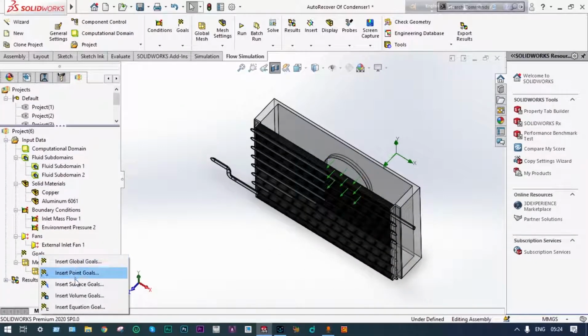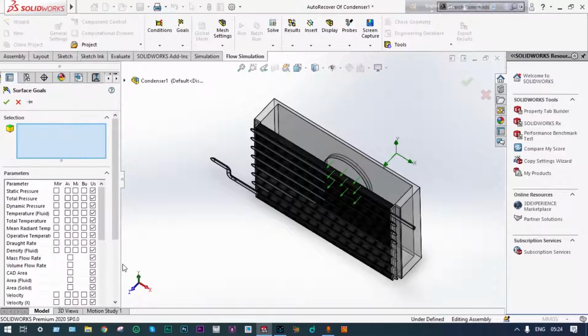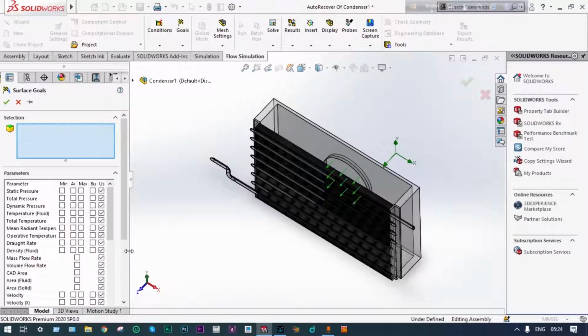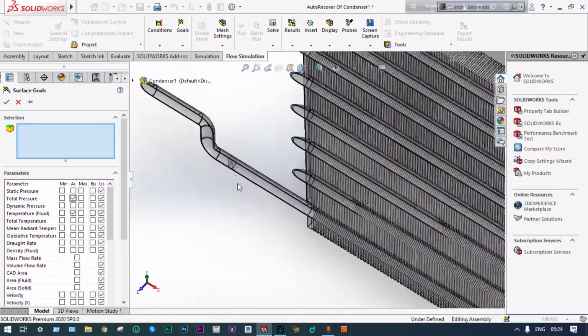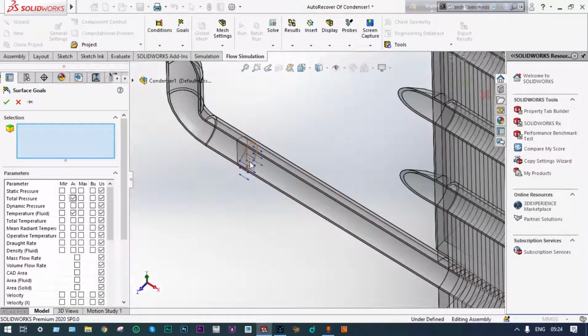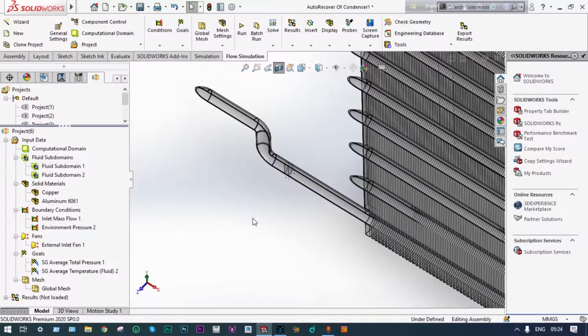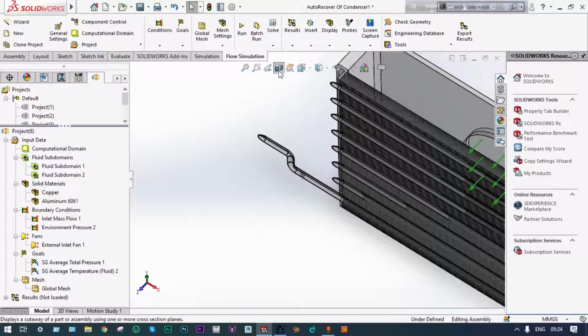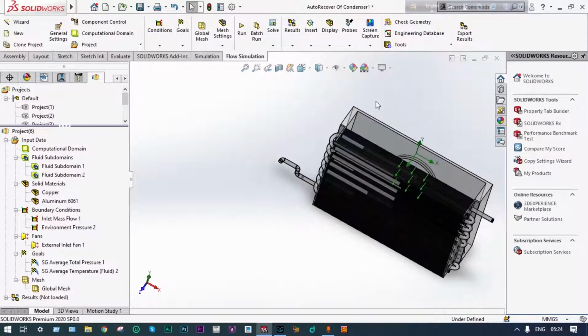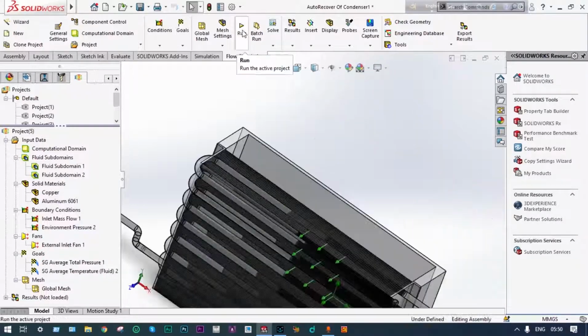Goals. Insert surface goal. And we're planning to have two different goals. Average temperature of fluid and average total pressure at the exit location. So we're selecting that location. Selected, green check. So both the goals have been defined. Now you can see the complete view of the model. So our model is ready for running. Let us run this simulation.